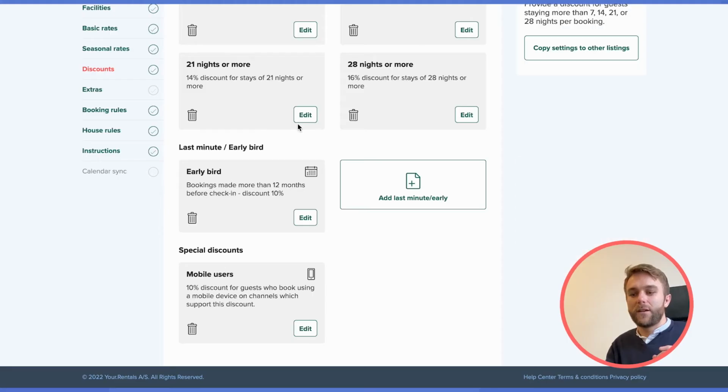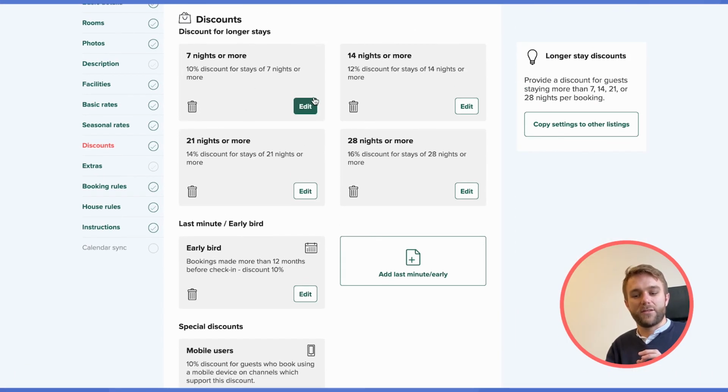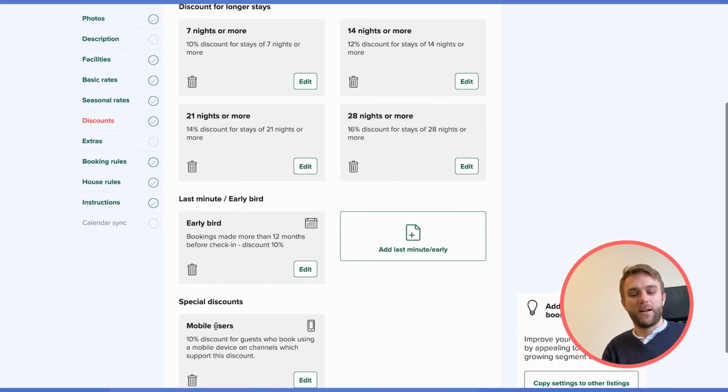Now I can hear the next question coming. What if someone books early and from a mobile device? They do not get a 20% discount. They get only 10% discount. The discounts do not accumulate. So if you allow the longer stay discounts and someone books 7 nights a year in advance from a mobile, it is not 10 plus 10 plus 10, it's only 10 that will be applied.